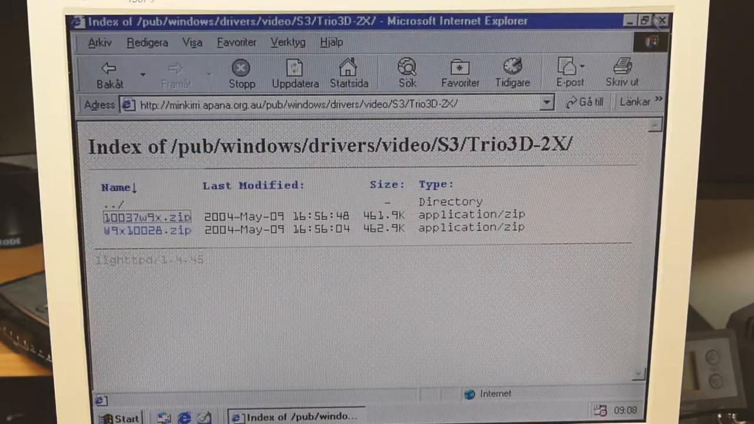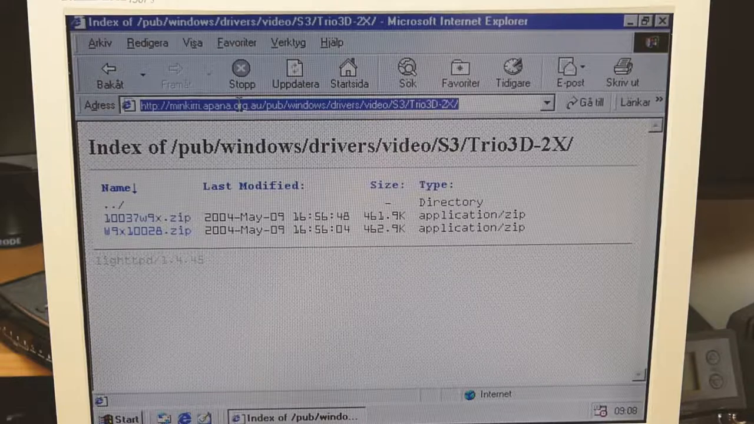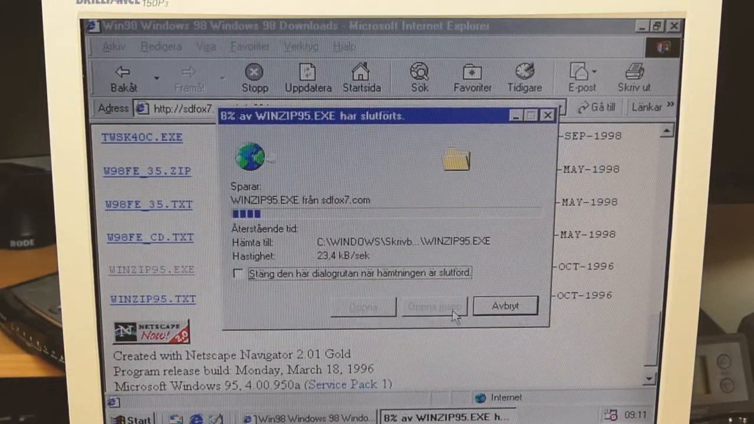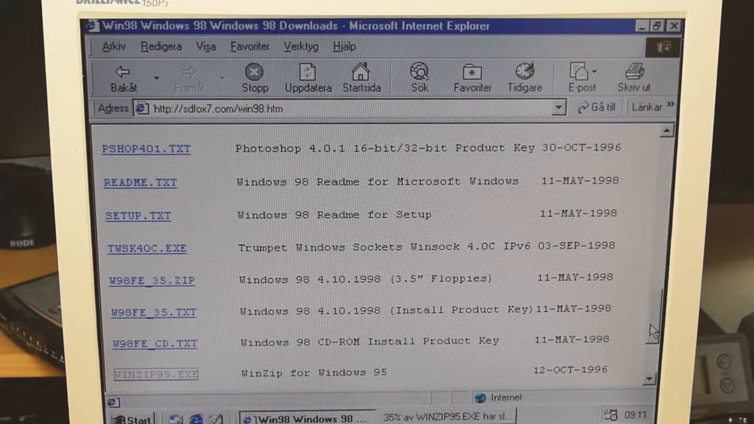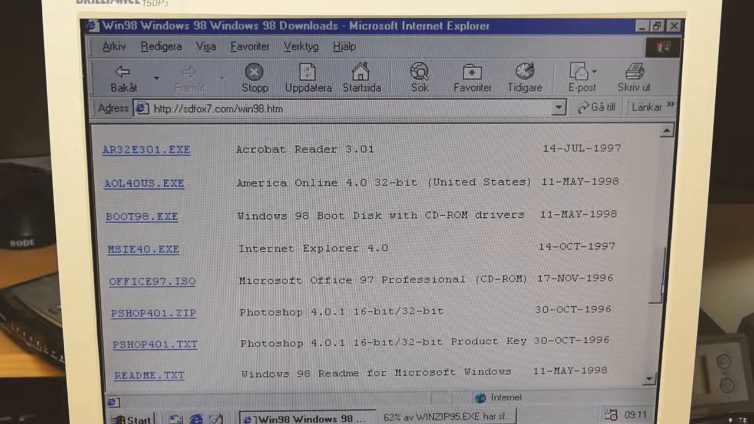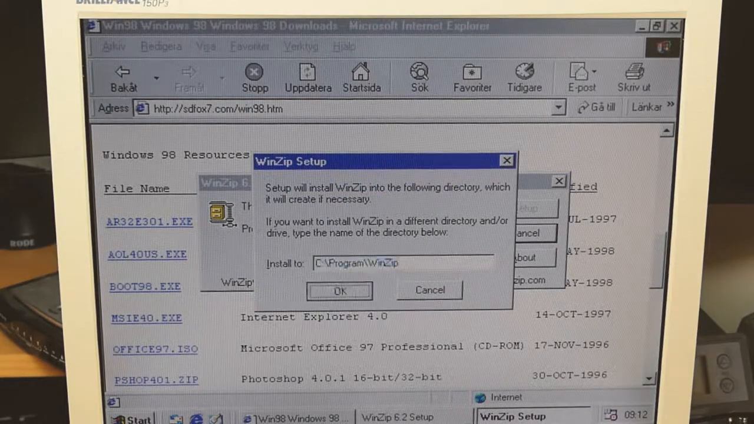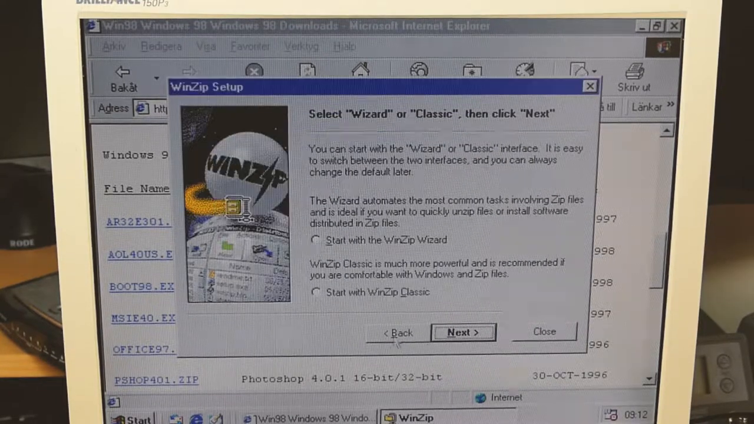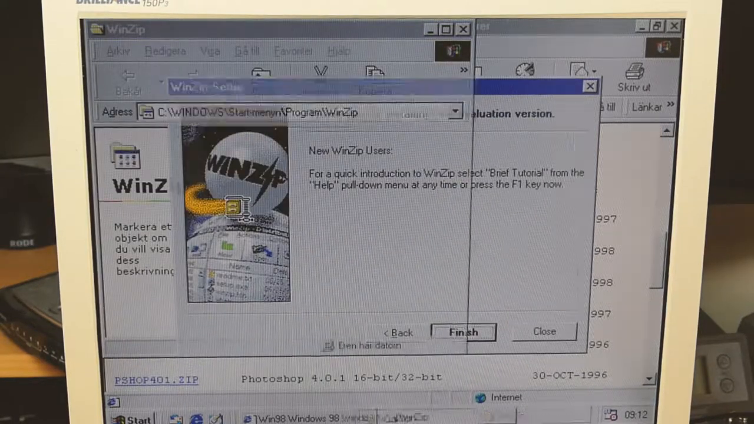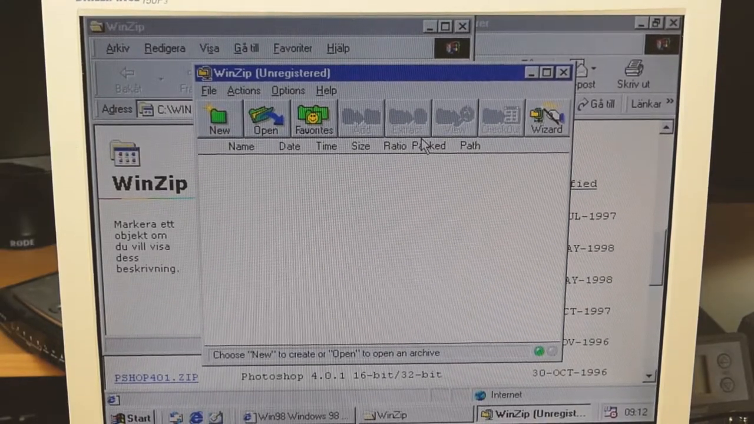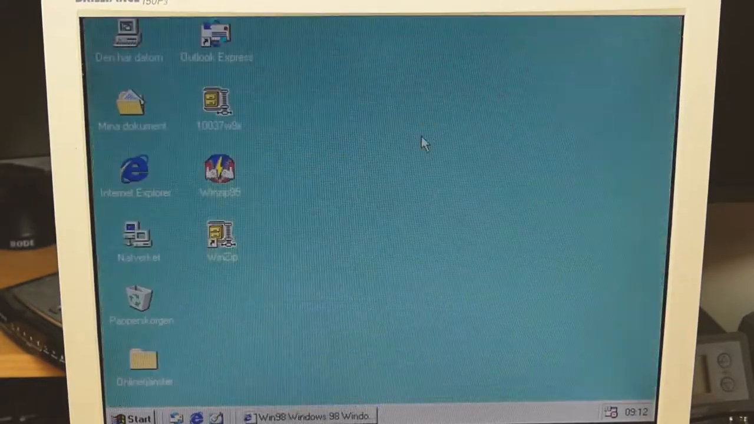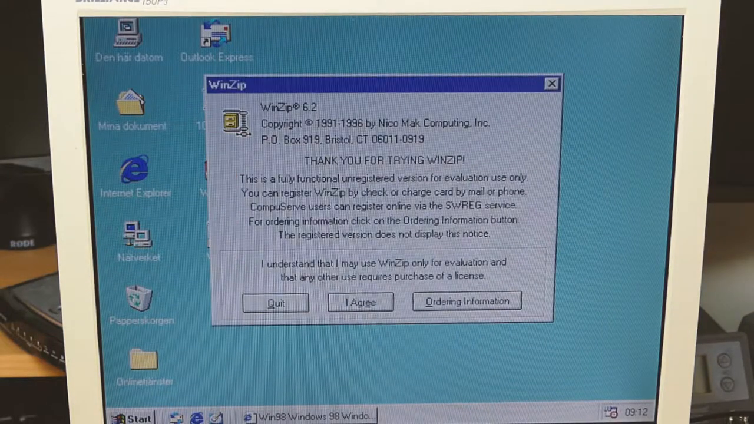And we don't have any way to unzip these files because there was no built-in zip and unzip functionality in Windows 98, so we have to download WinZip for Windows 95. A lot of software here. Oh, let's not go there. Okay. Install WinZip here, which of course was the default program to have on Windows back in the days. And it looks fine, so let's unzip this beast here.